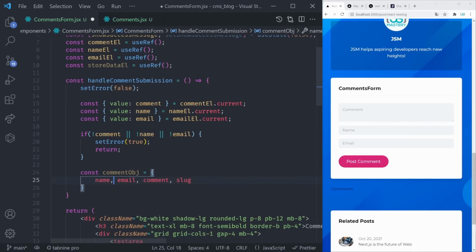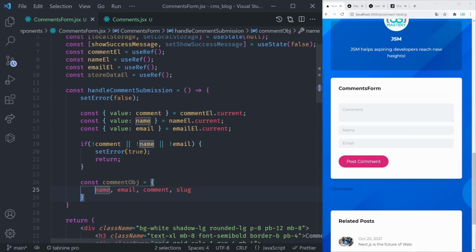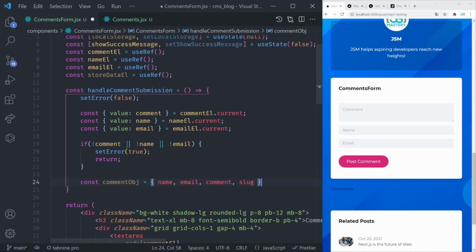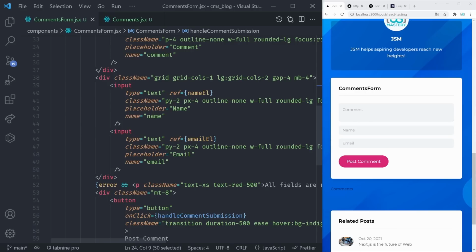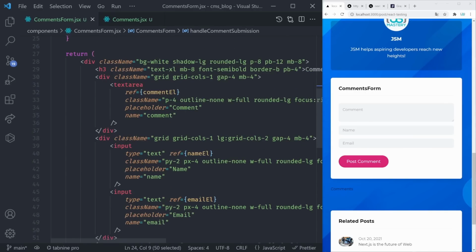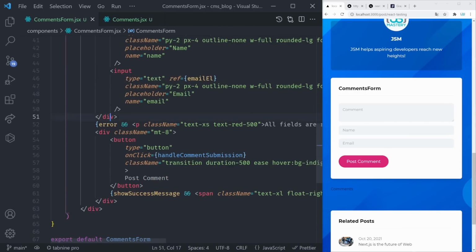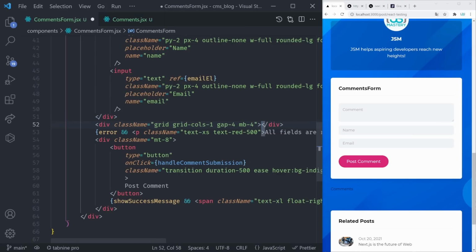Now, even though this is an object, we don't need to say name is equal to name, email is equal to email, and so on. And that's the exact reason why we destructure this, because now we can use this shorthand property and just have everything in one line. Finally, now we have to check if the user wants us to save the data into local storage. To check that, we're simply going to add a checkbox. And before we do that, we're just going to copy this div right here and paste it just above our error here. There we go.